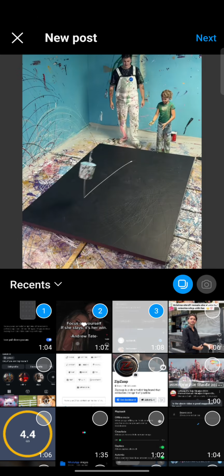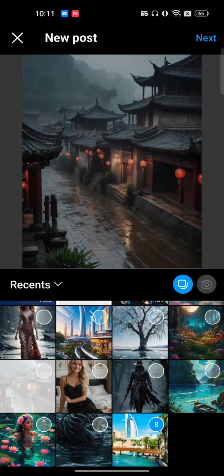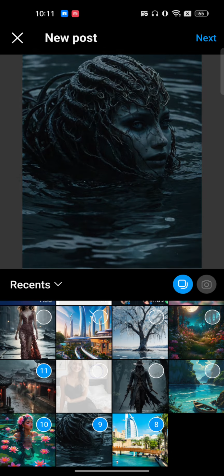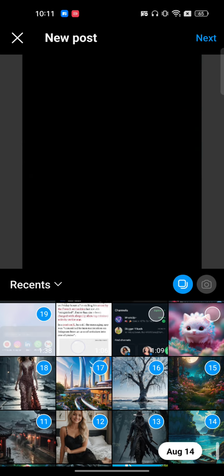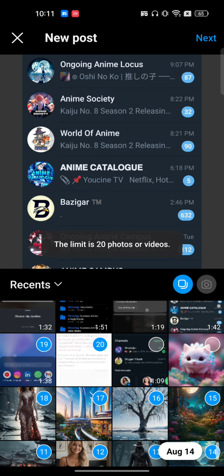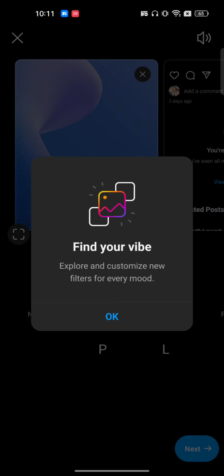Now here you can select as many photos or as many videos here. For example, let's say, right, this is 12, 13, 14, 15, 16, 17, 18, 19, 20, 21, more than that, right? And just go and click on next on everything. So you have finalized the 20 posts which you want to post on your Instagram feed.